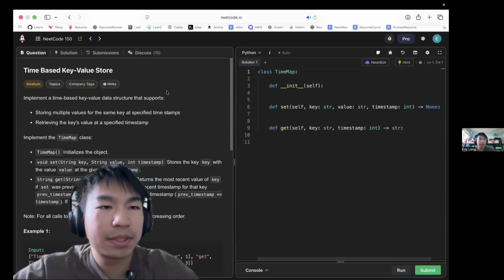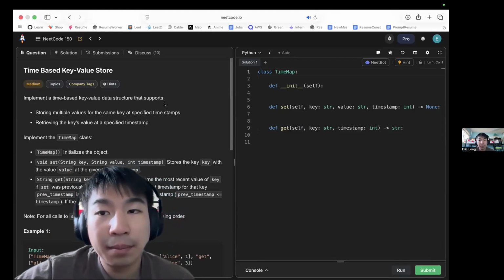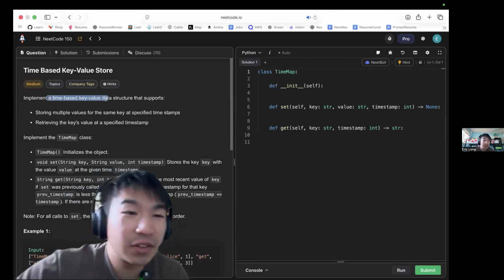Good guys. Today we're gonna be solving time-based key value store. I'll be blind solving this. I've never seen it before. Let's go ahead and try to read the question.